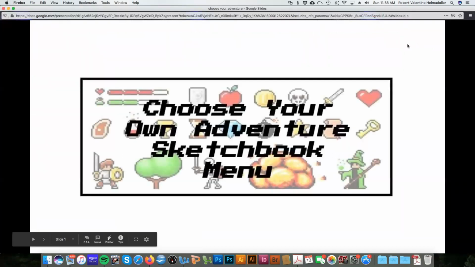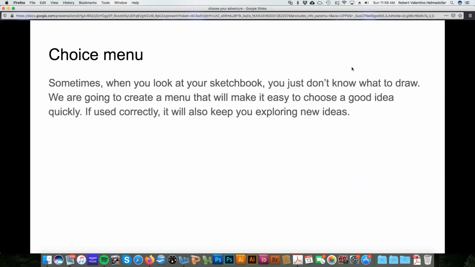Hi guys, today I'm going to talk to you about this week's work, which is the Choose Your Own Adventure Sketchbook menu. So what we're going to be doing today is making a choice menu. Sometimes when you look at your sketchbook, you just don't know what to draw. We're going to create a menu that will make it easy to choose a good idea quickly. If used correctly, it will also keep you exploring new ideas.